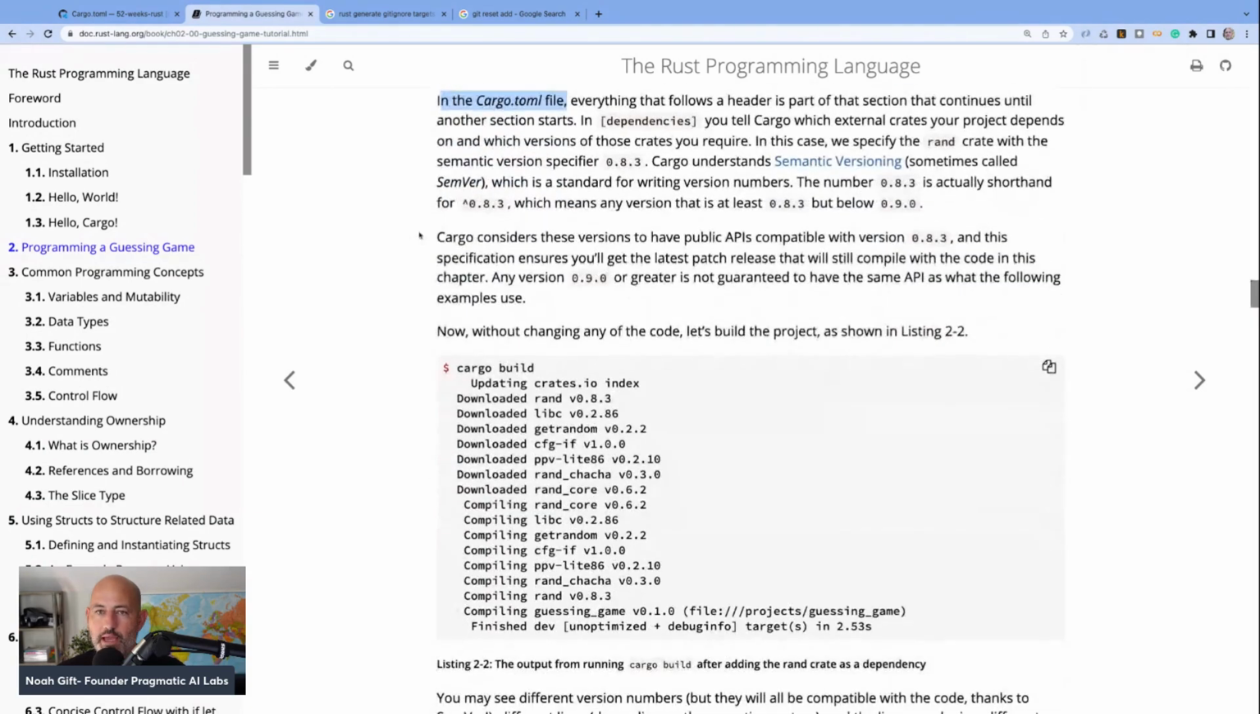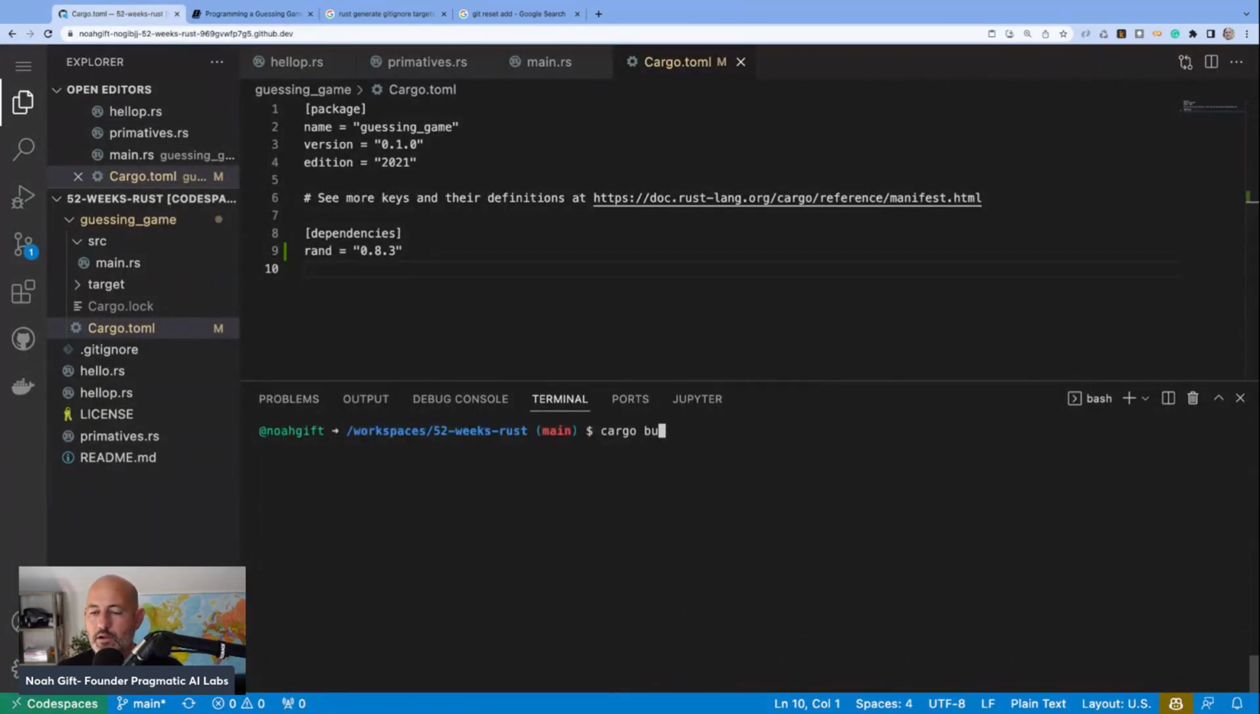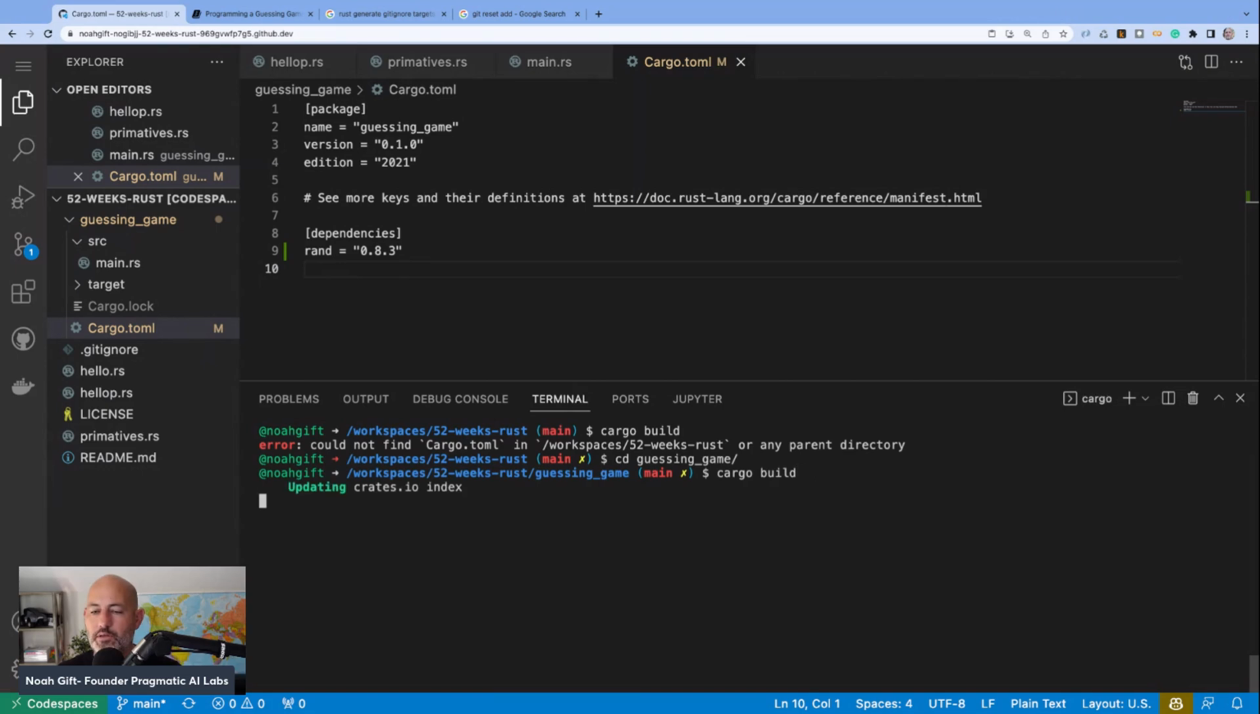So okay, let's build it. So we'll do cargo build. Because I need to be in the right directory. I need to be in guessing game and do cargo build. There you go. So now it's going to grab rand, and I guess maybe rand is maintained by some third-party person. That's why we have to use this crate system. So it's not built into the standard library. Okay, so I answered my own question.